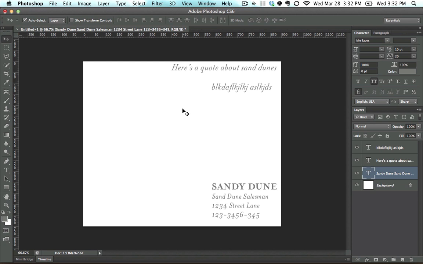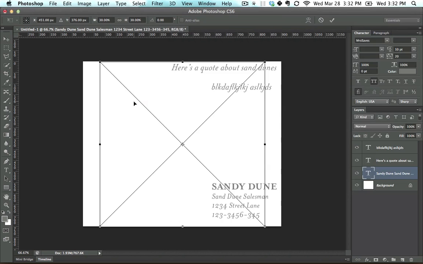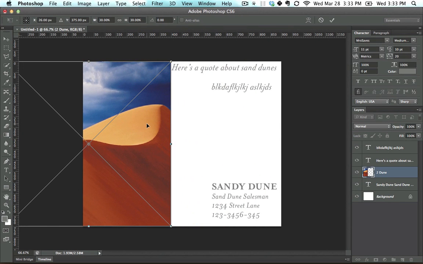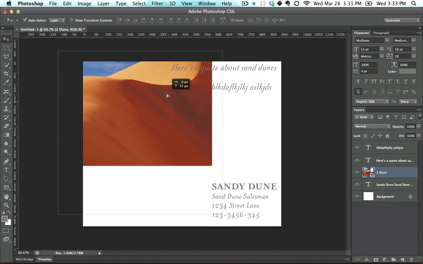Let's add an image to this currently very lackluster business card. In order to do that, we go into the Finder, we click, we drag, and it's added to the business card right there. So I'm just going to kind of move it over to the side like this, and we can do whatever we want with it. So let's say I wanted to move it up here, I could.